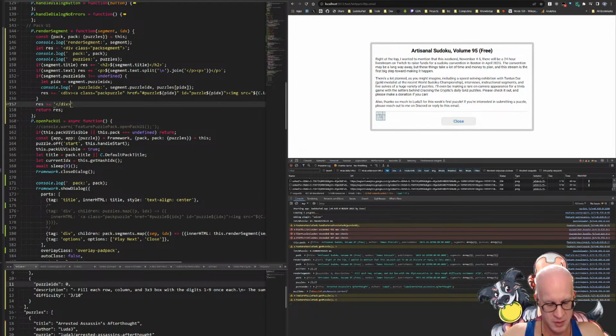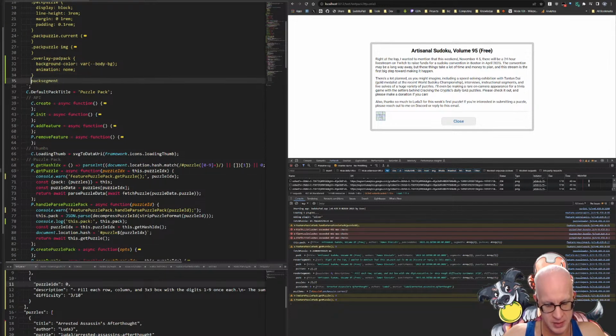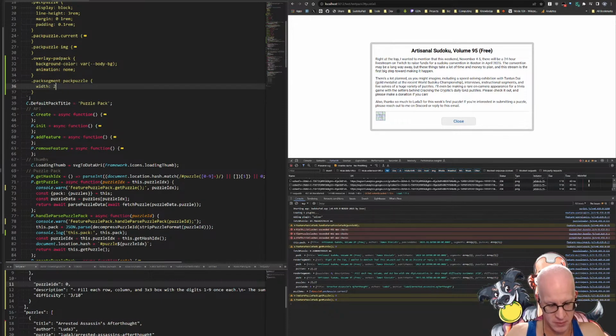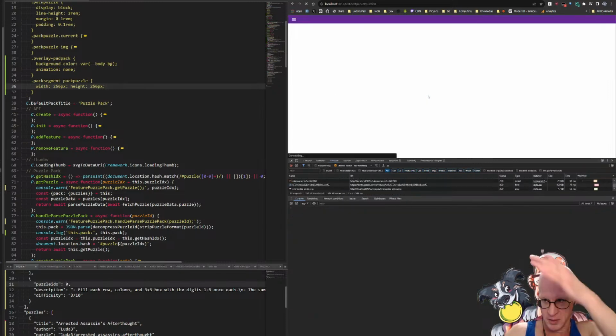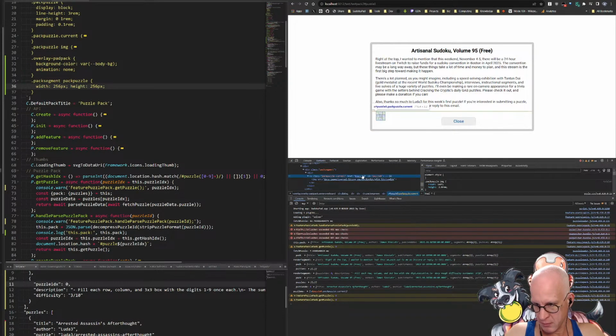Slash div that. Then we should be able to do something like pack segment pack puzzle width 256 x. Yeah, obviously that needs to be styled accordingly. Print styles, friendly sizes, blah blah blah, and of course probably getting overridden somewhere.